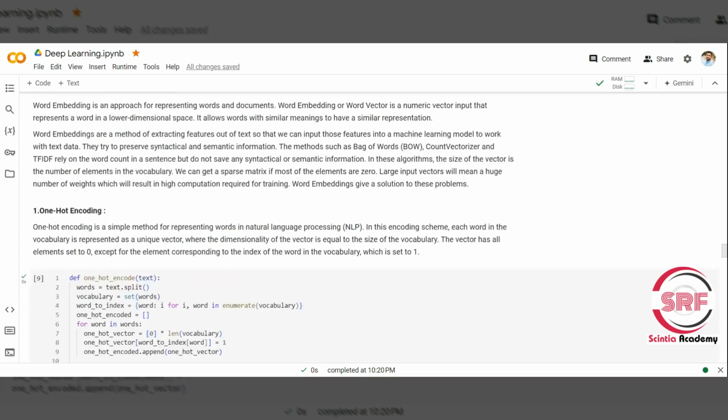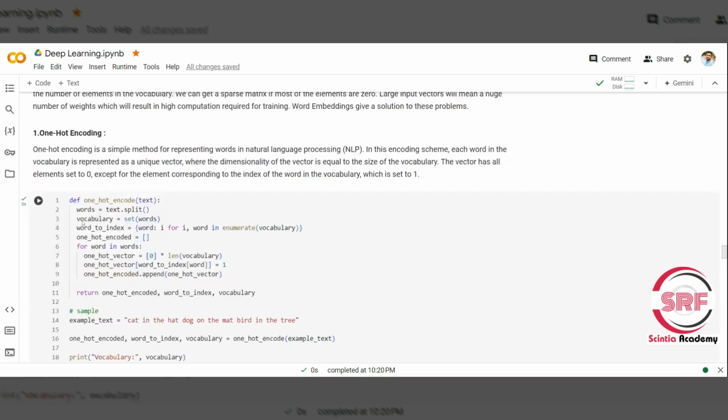At first we discuss one hot encoding. One hot encoding is a simple method for representing words in NLP. In this encoding scheme, each word in the vocabulary is represented as a unique vector where the dimensionality of the vector is equal to the size of the vocabulary. The vector has all elements set to zero, except for the element corresponding to the index of the word in the vocabulary, which is set to one.